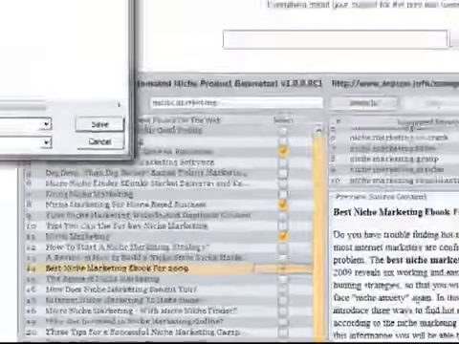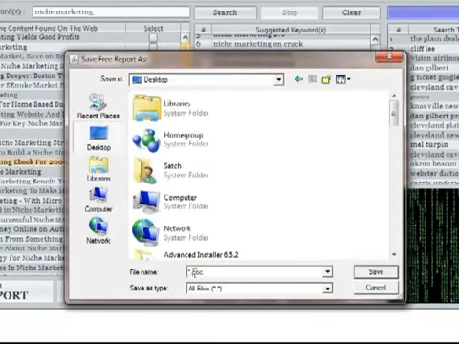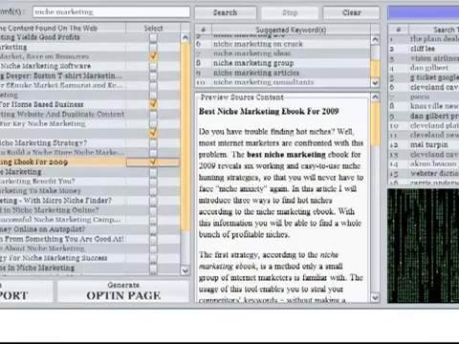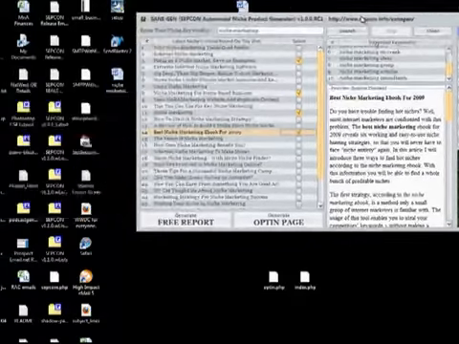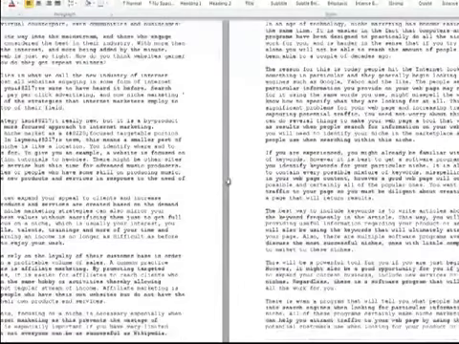As soon as you click on that button, SageEngine asks you to save to a location of your choice. I'll select my desktop, name the free report as niche marketing, and give it a date so I know what's going on. Let's say 09/07/2010, and that's about that. So it saves the report to your chosen location, in my case the desktop, and now I can simply go over to the desktop, double click the report, it opens it in Word, and there you go.